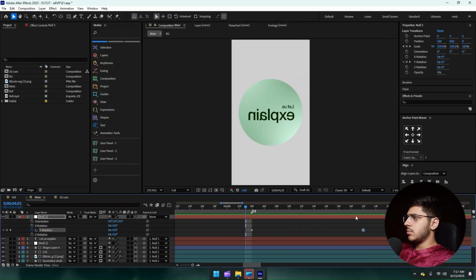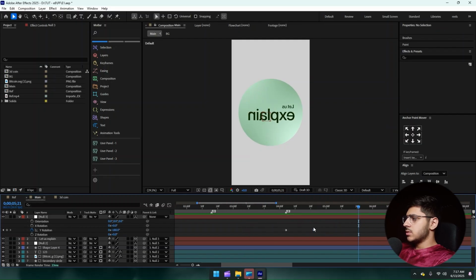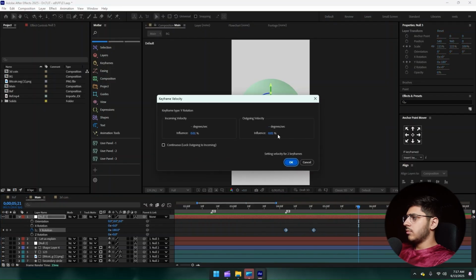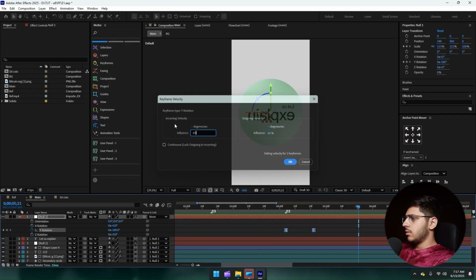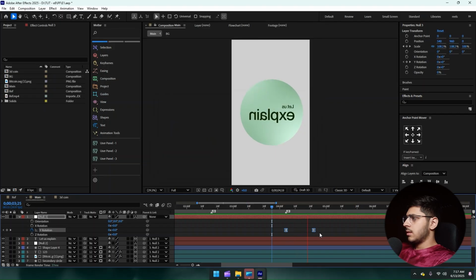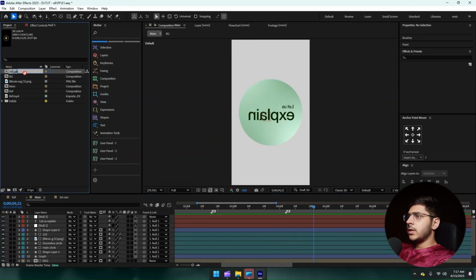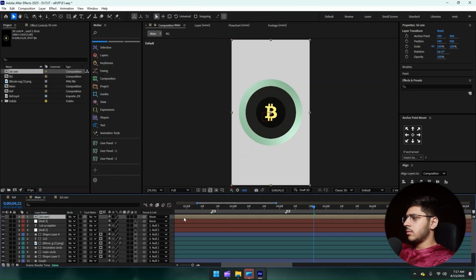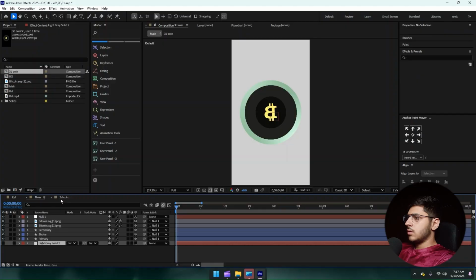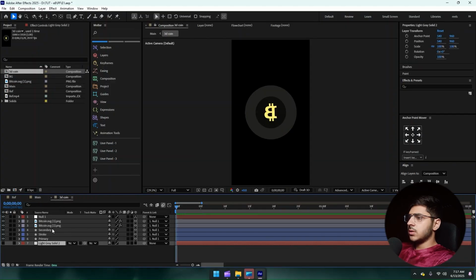Now you will see this animation. Now select these keyframes, again go to keyframe velocity and we need the same influence of 80 like this. Then import the 3D coin layer into your timeline. Then make sure it starts from your animation and make sure you hide this background in the coin layer. Okay.